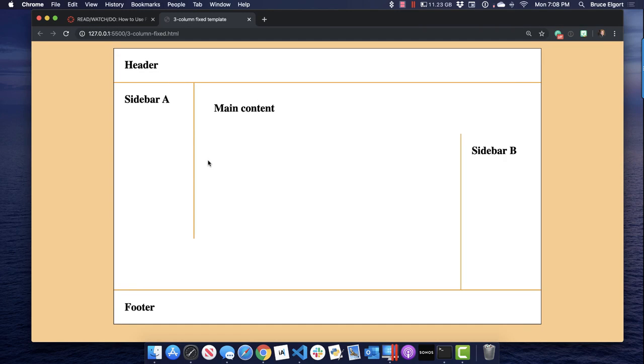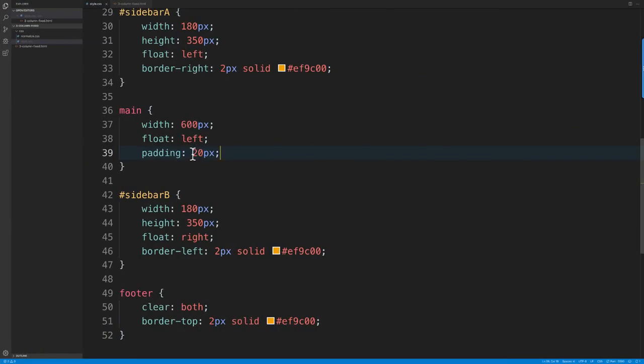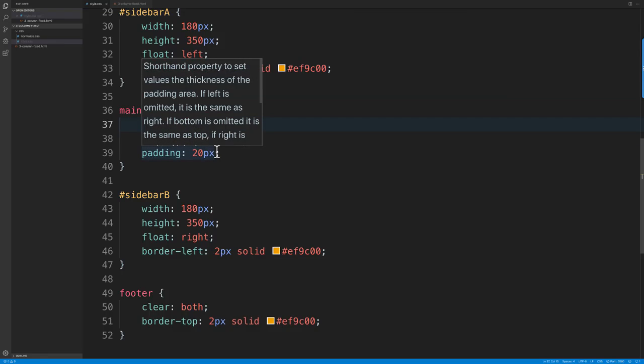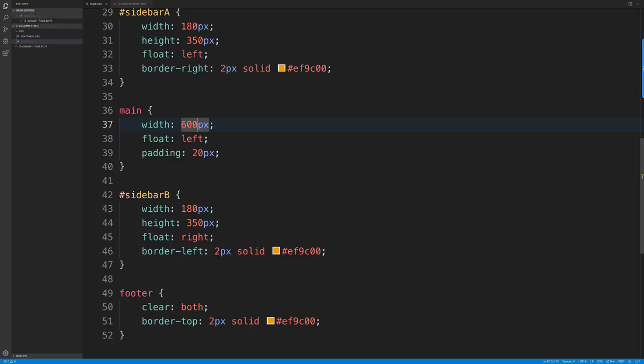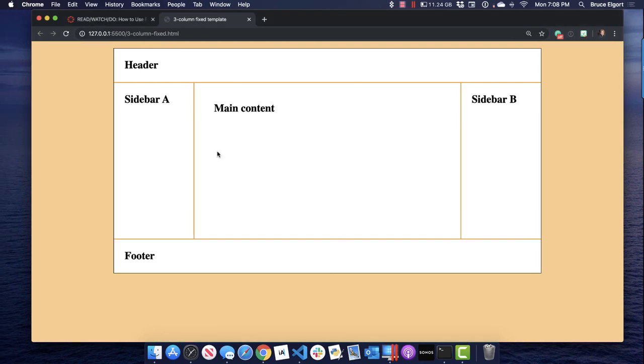So how do you fix this? What you do is you take 20 on the left and 20 on the right. That's 40. And you subtract it from the original width. So 600 minus 40 is 560, if my math is good, right? Oh, because we added margin, so it's pushed down. I mean padding, so it's pushed down. But everything is in line the way it's supposed to be.